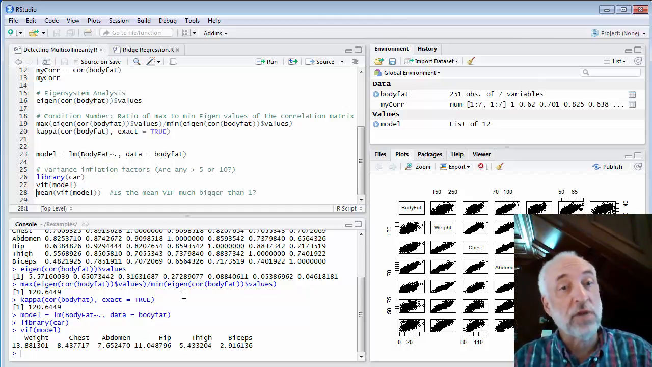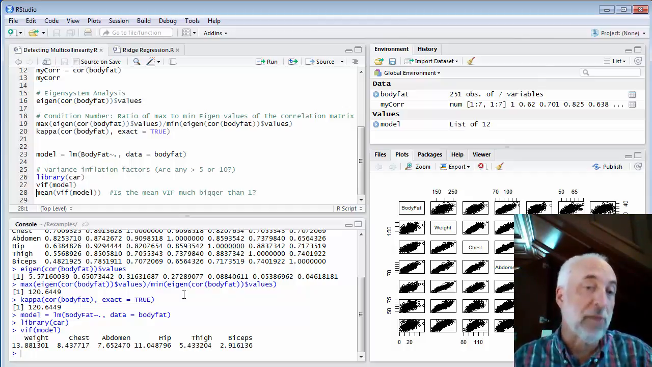We also say if variance inflation factor is bigger than 10, then we probably have to do something about it, not just think about it, not just worry about it, but actually do something. And you see a couple of variables where it's bigger than 10.